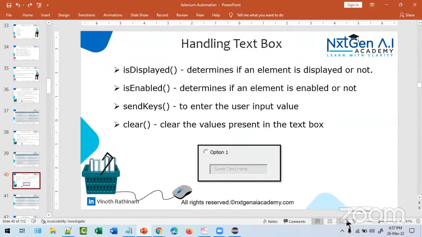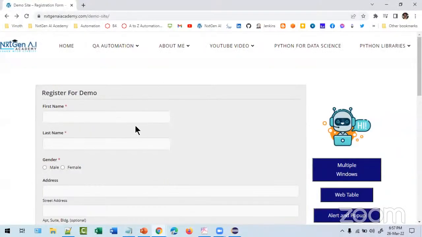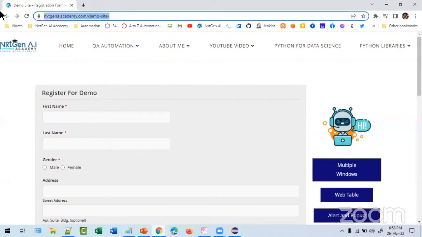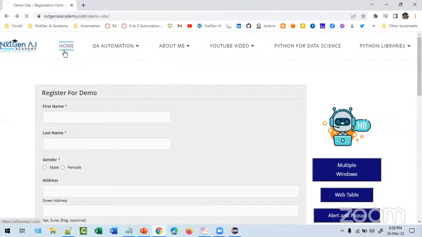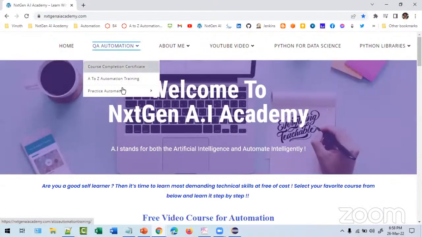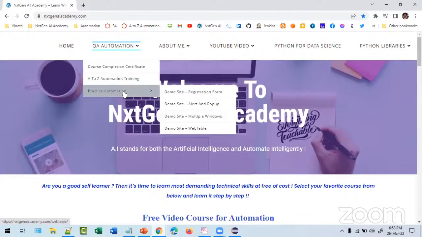The next one is handling the text box. Okay, 1 hour over. For this, we are directly using the demo site link. If you're on the home page, QA automation, practice automation, demo site, registration form. So these are all the websites we will be automating. Remember, all the flows we will automate.